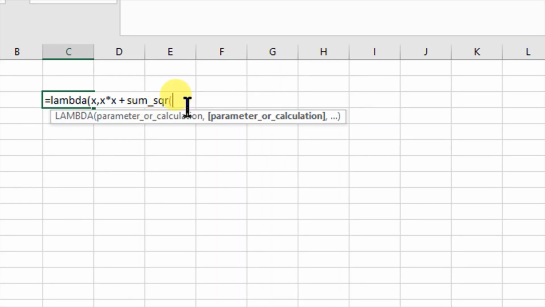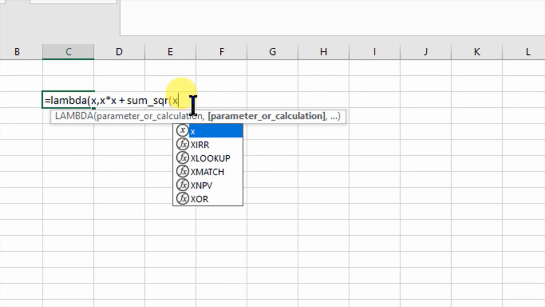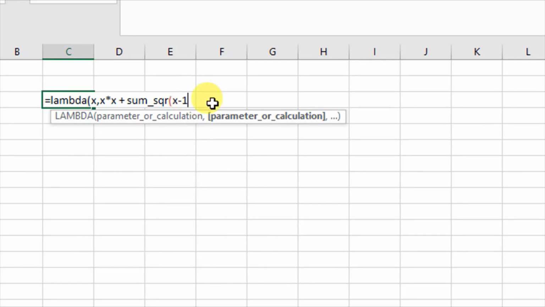Now because I have done the x square part, I want to do the x minus 1 part. Why? Because if we start with 5, 4, 3, 2, 1, every time we have to subtract 1 for adding. So I say sum_sqr of x minus 1. Fine, so this is our formula. But we also need to check when to stop, because 5 minus 1 is 4, then 4 minus 1 is 3, 3 minus 1 is 2, and so on. We have to do it until x is greater than 0. So we'll write the IF formula as well.